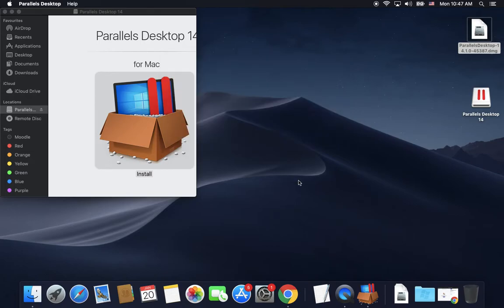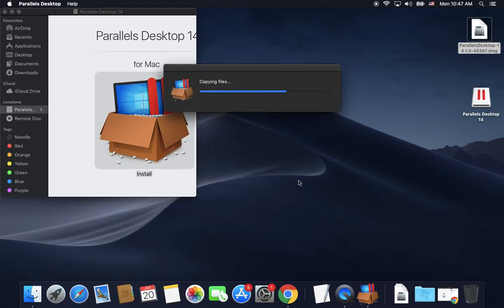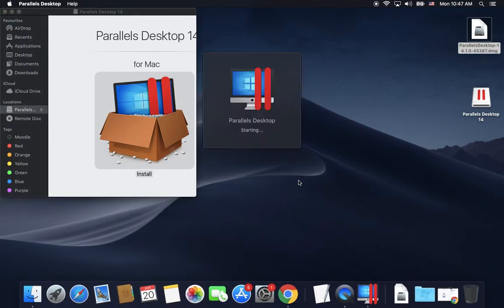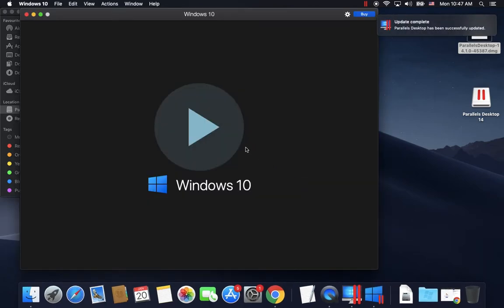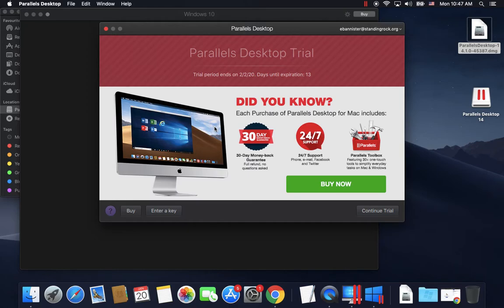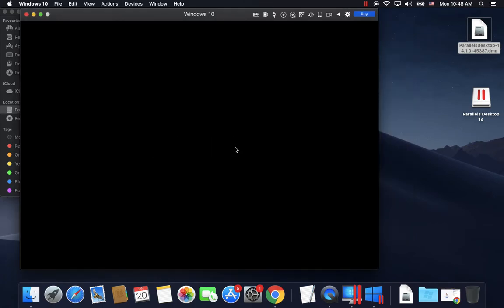And put in your password if it prompts you to do so. Alright, so it's installed and it's going to prompt you to install Windows 10, so go ahead and do that. It'll also ask you to create an account with Parallels. And once you do that, it will start a 14-day free trial. So I've already got my account here, so I'm going to continue trial and get Windows 10 set up.